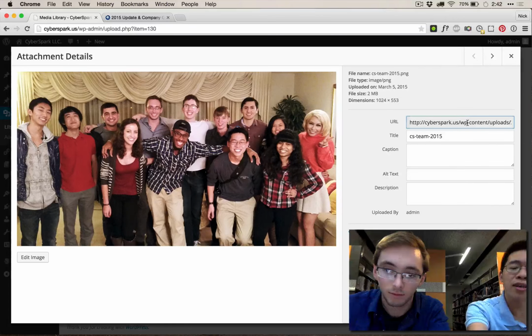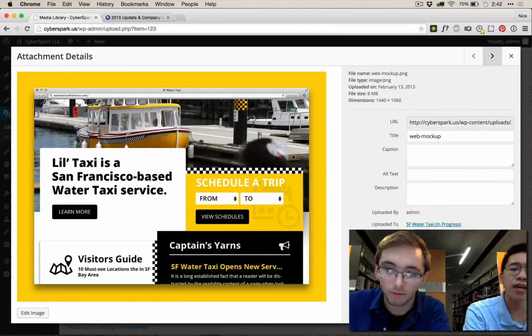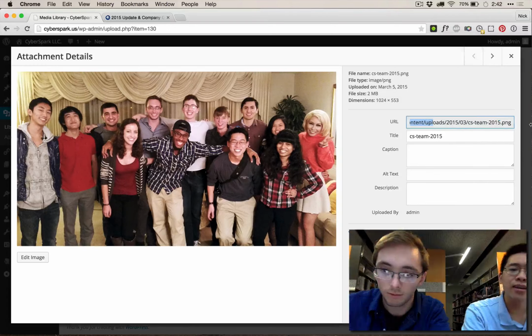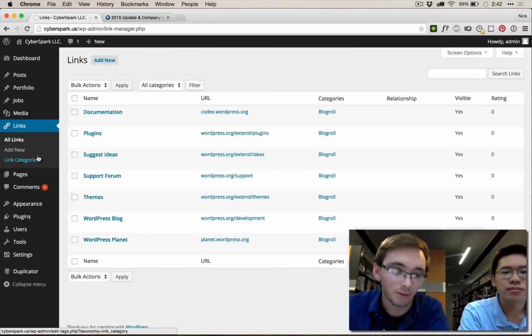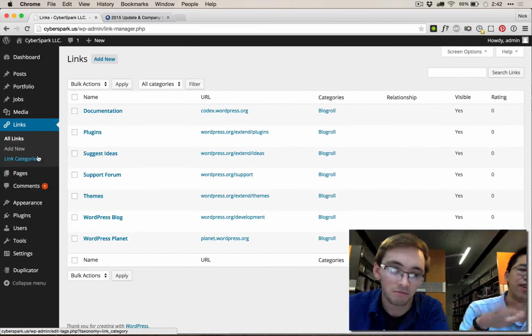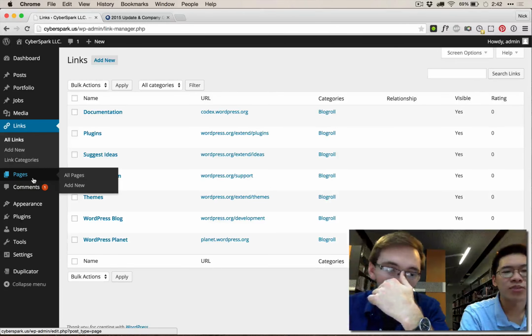This part will come in handy when you have to use the HTML tag img source. It will be helpful to use that. Keep that in mind. Anyway, let's go. Links, you can pretty much forget. Yeah, we're not going to use it. Forget that part. I don't think I've ever used it. I never used it either.